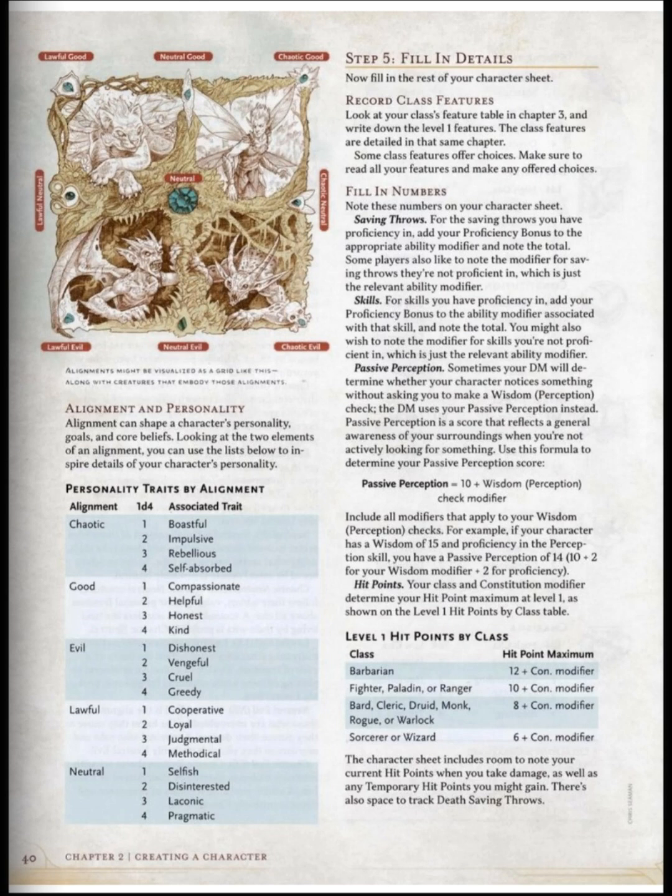Hit points. Your class and Constitution modifier determine your hit point maximum at level 1, as shown in the Level 1 Hit Points by Class table. So here's the table. We have Barbarian, hit point maximum 12 plus Constitution modifier. Fighter, Paladin, or Ranger, you have 10 plus Constitution modifier. Then you have the Bard, Cleric, Druid, Monk, 8 plus Con modifier. Oh, also there is the Rogue or the Warlock, which is also 8 plus Con modifier. Lastly, we have the Sorcerer or Wizard, which is 6 plus Con modifier.